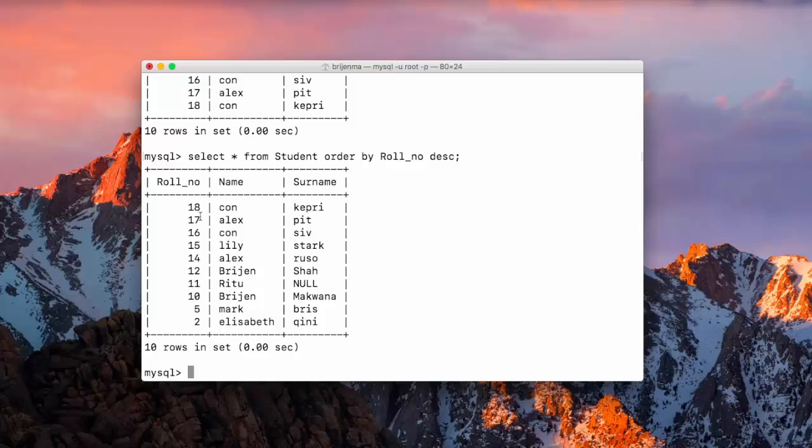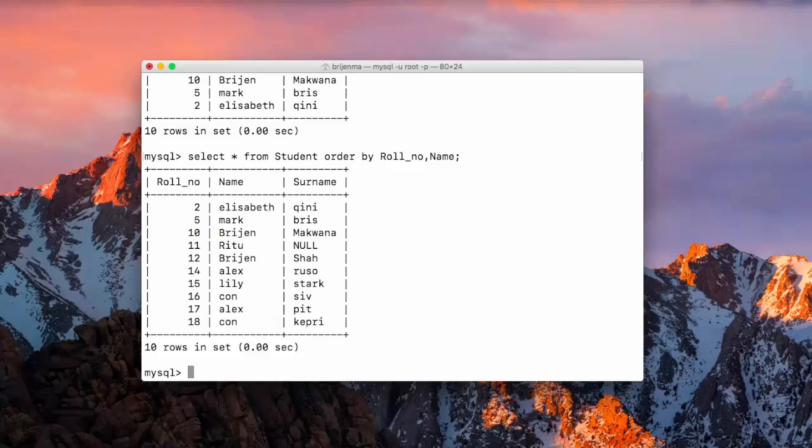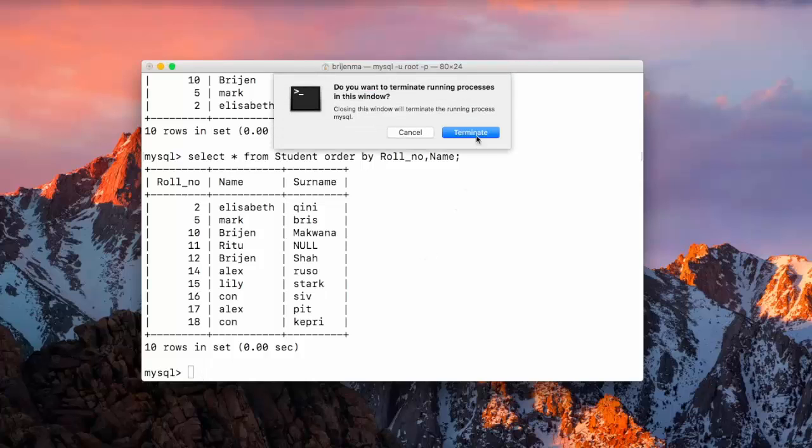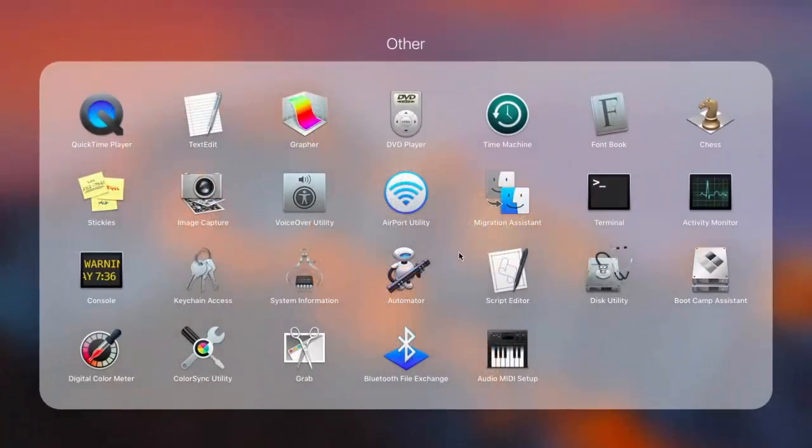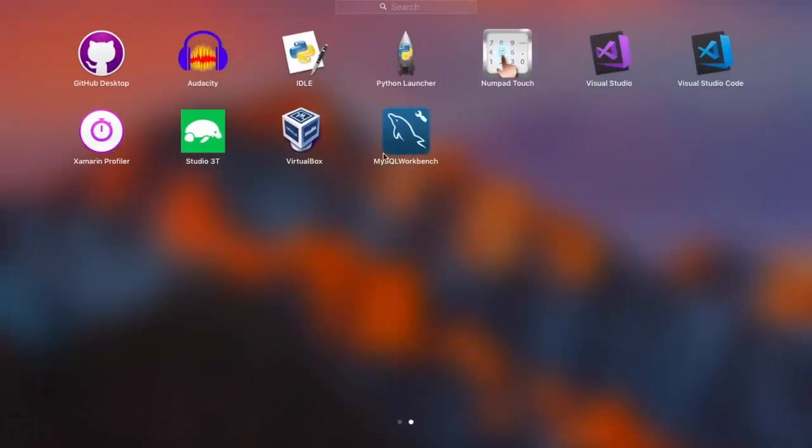Now you can see we can also give multiple column names in the order by field. Let's say roll number and name. Okay, so as you can see, so let's just close it and open MySQL Workbench.